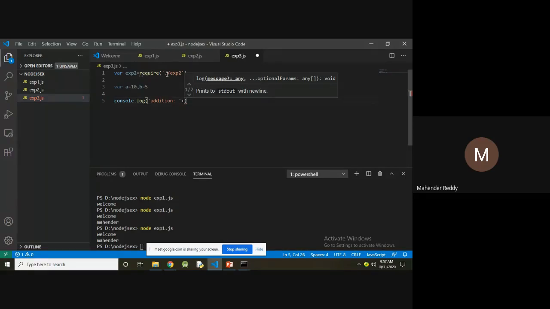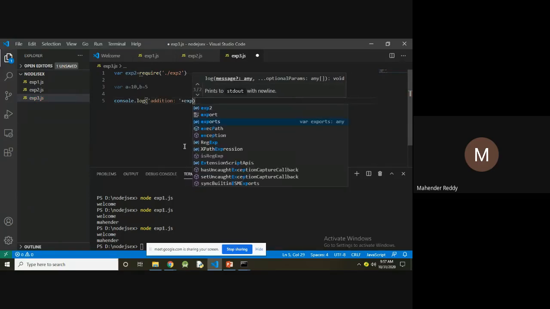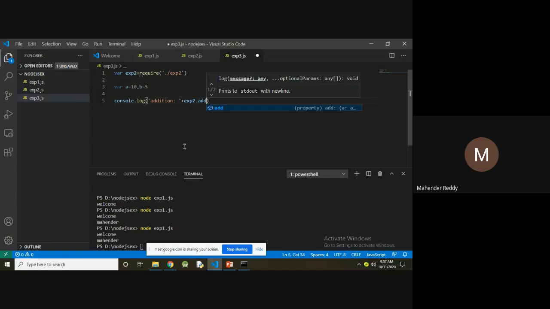So our module variable is exp2. So exp2.add, that method is available. The add method is available in the exp2.js module. So now I added that module here. exp2.add, a comma b, I'm passing two variables, that is a, b.